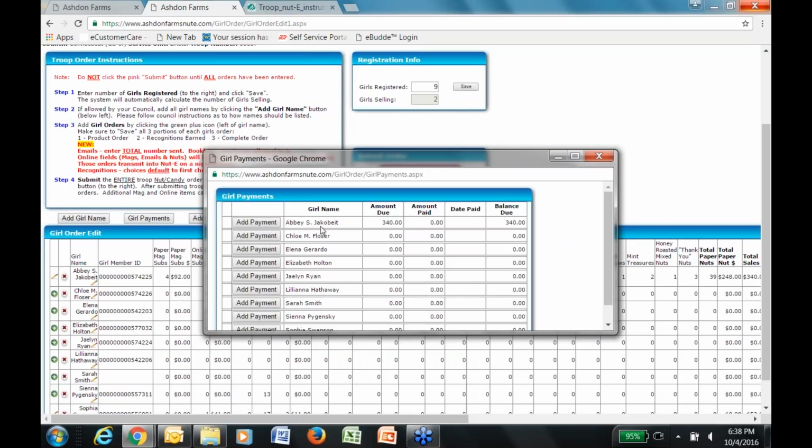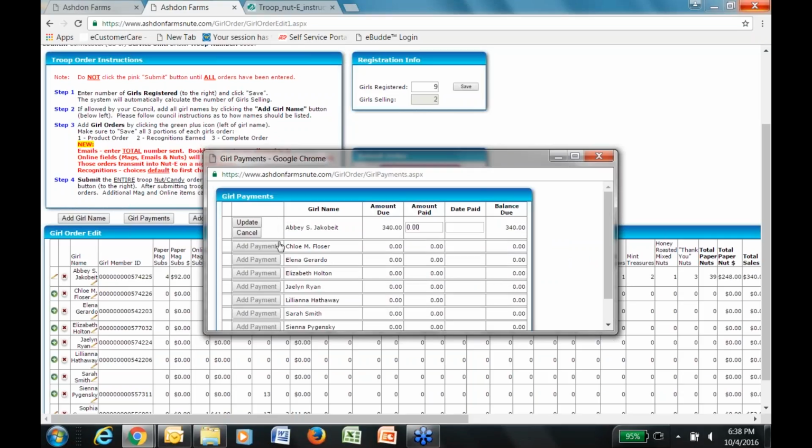And you're going to go next to the girl's name. So we're working with Abby right now. And we are going to put in her payment here. So we have that her amount due is $340. We're going to say that she gave us all of that money, and she gave it to us on November 2nd.